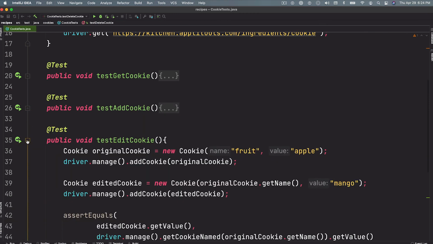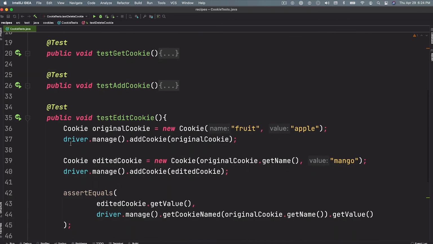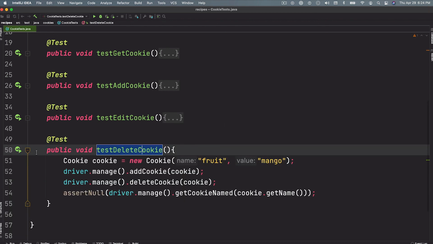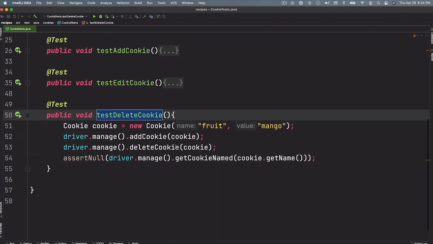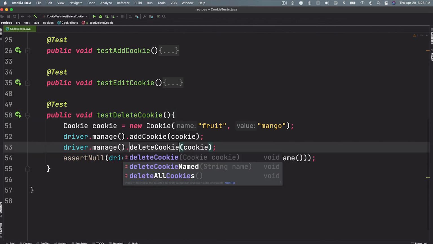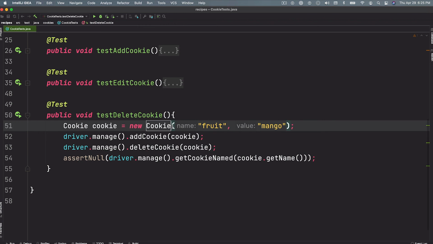To edit a cookie, there is no edit cookie method. Instead, you must add the cookie again, but change whatever you want to change about it. So if there's a cookie that already exists with a certain name, you need to pass that name in again, and then just change the value and call addCookie. And then finally, to delete a cookie, you can just call deleteCookie and specify either the cookie object, or you can say deleteCookieNamed and give it just the text value.